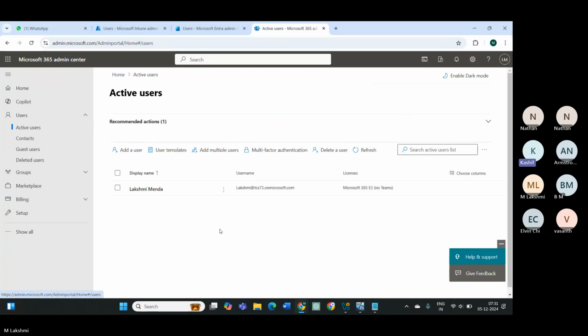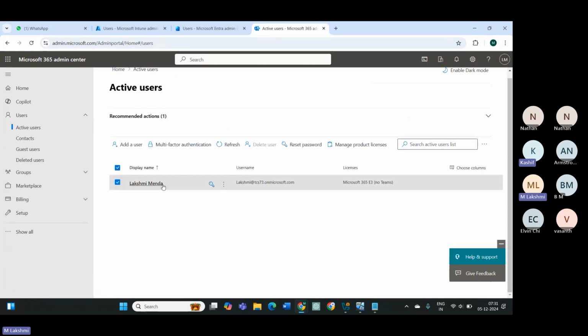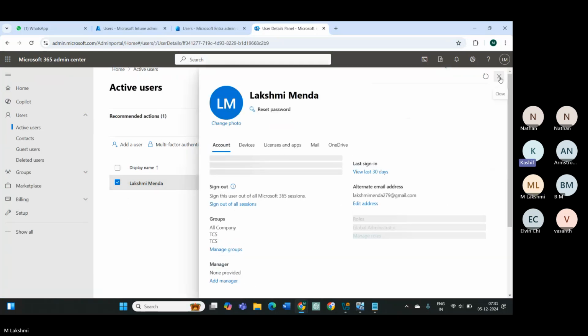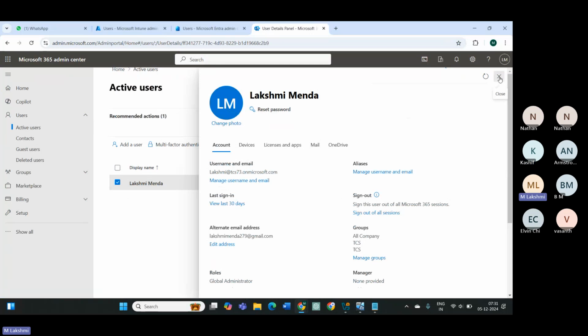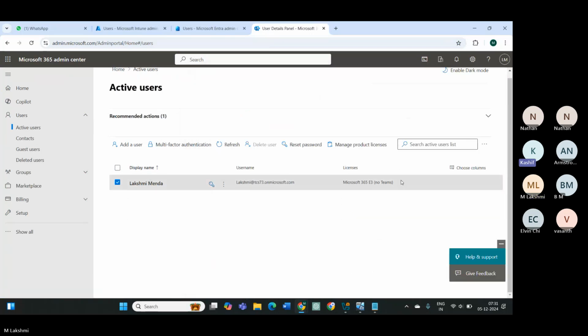Now here you see this user Lakshmi has license, Microsoft 365 E3 license. See at the right hand side, E3 license. Lakshmi has license. By default, Lakshmi got license because this is the account which we have used to create our Intune account, the Microsoft 365 E3 subscription we have taken, right? Clear?